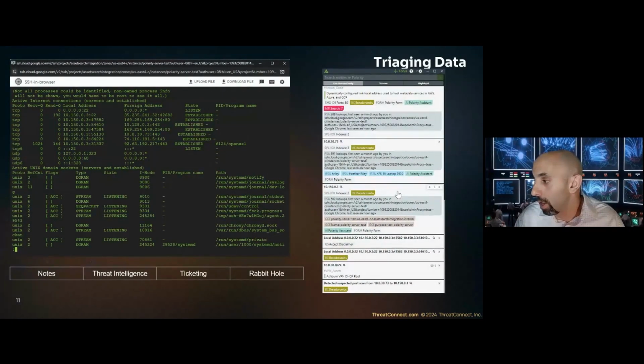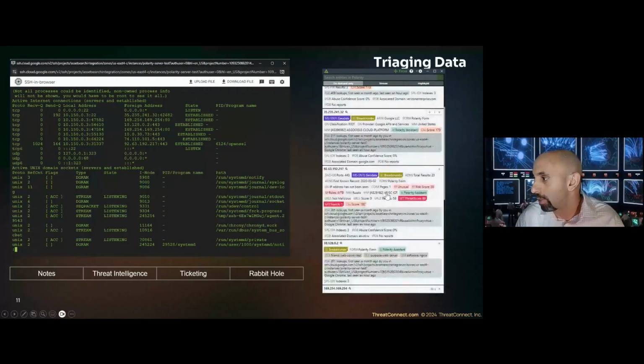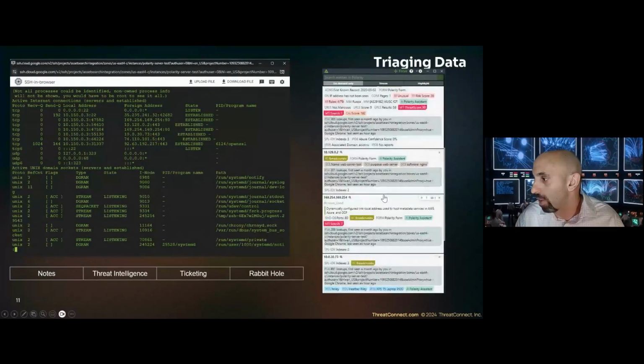Note taking is built into the platform. Just like we saw the DHCP pool there and that note on that entity, we also have notes on IP addresses or any other string you want. As analysts go about their work, they take notes one time and then they're able to access that data wherever they might see that again in the future.